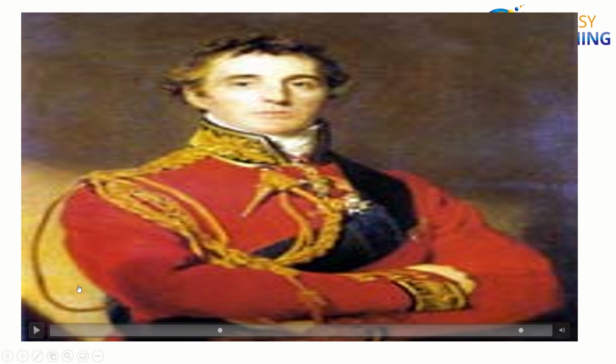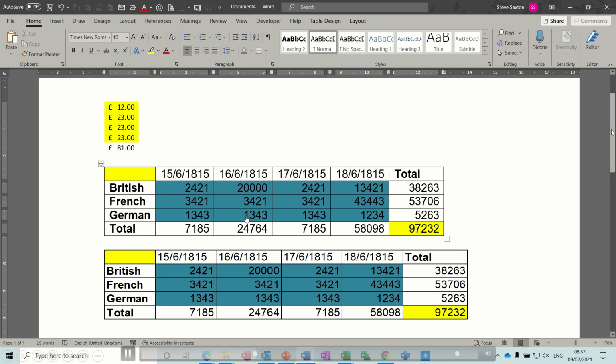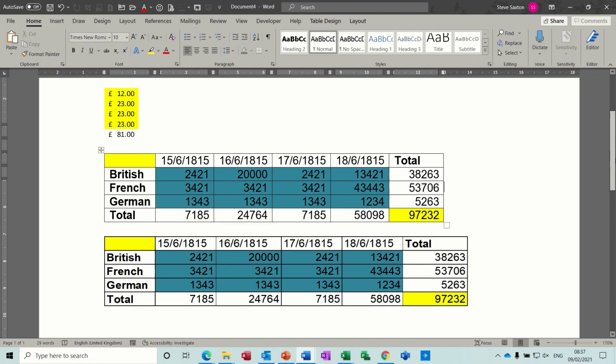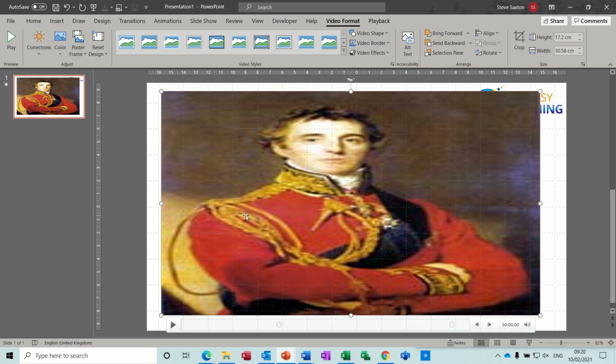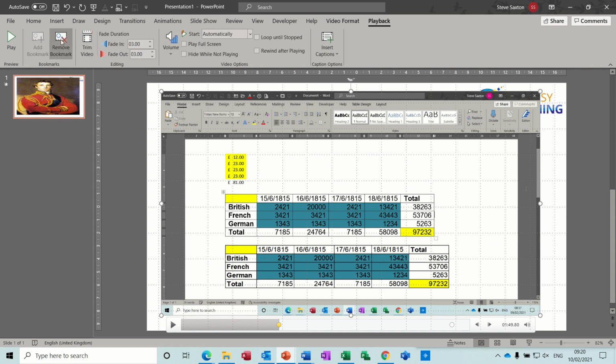So if I just start this again, Alt End, first bookmark, and then Home brings it back, and then Escape takes it off. Now to remove these bookmarks, if you don't want them, you just click on them, go back up to playback, remove bookmark, and do the same on that one.